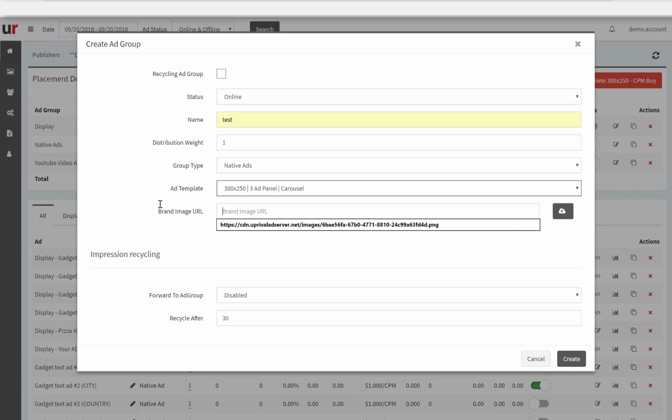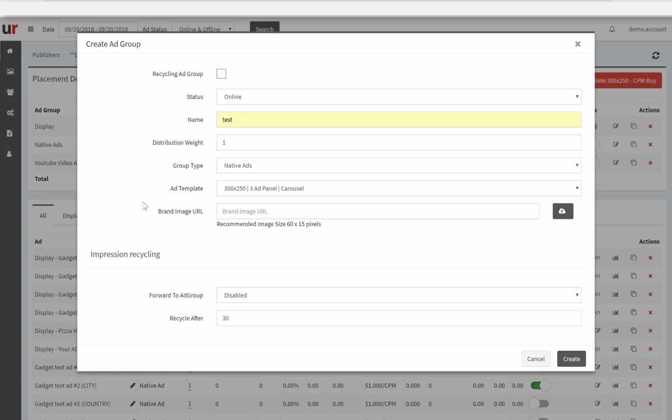A lot of our templates, you're able to upload an image that will show in the bottom corner somewhere, or maybe in the top corner somewhere. And this is where you would upload that brand image URL. And that's all defined within the ad template that you're choosing. So if you upload an image here and it's not part of the ad template, then obviously your brand image isn't going to show within that specific ad template.